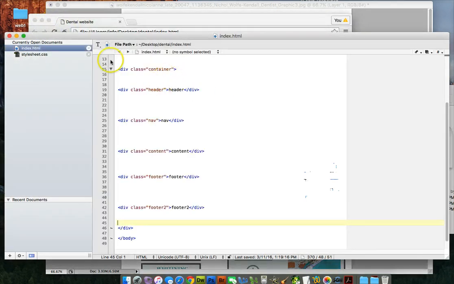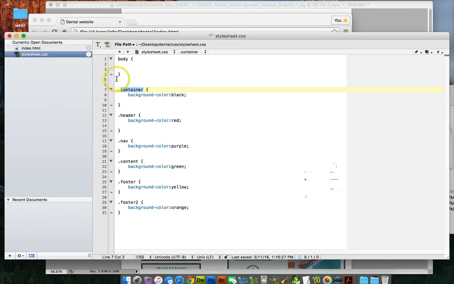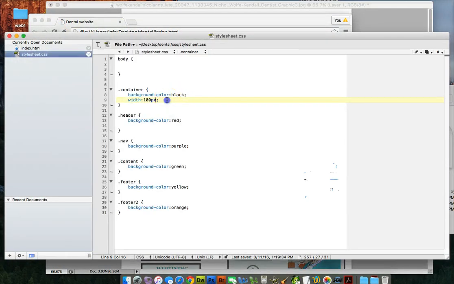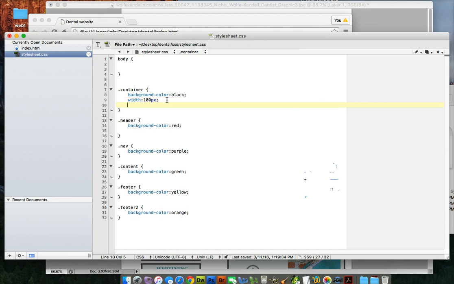Now if I told the container to be width of, let's say, 100 pixels, see what's going to happen here. Refresh. Everything gets that small because it's inside the container. Let's say we want, don't ever do the height on the container. You don't need to do that.